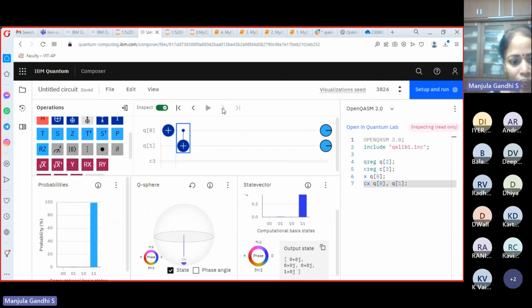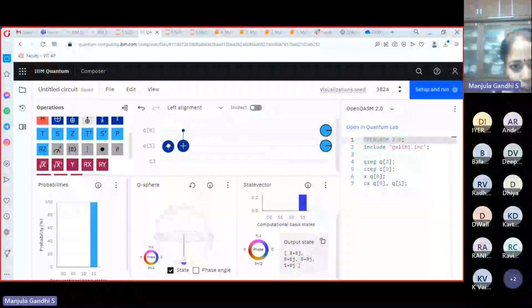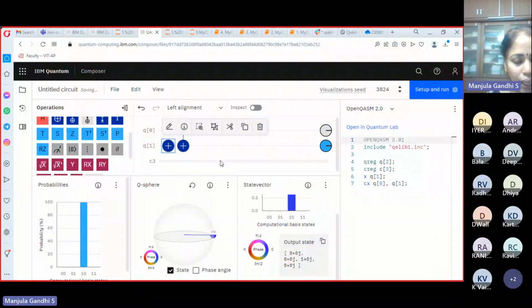Moving on, applying CX. So 1, 1. This was earlier 0. Since my control is 1, my target gets flipped. So we have 1, 1 and your output is 0, 0, 0, 1, 1, 0 and 1, 1. So 1, 1 is in highest probability here. Let me stop inspecting and come down. So this is your second one.